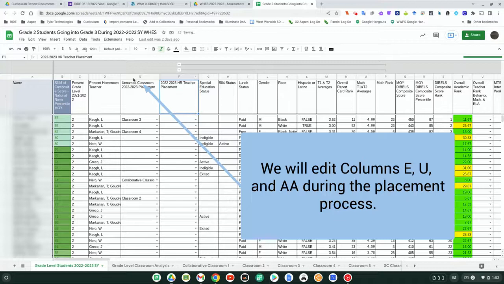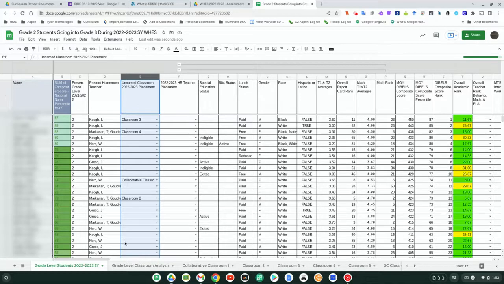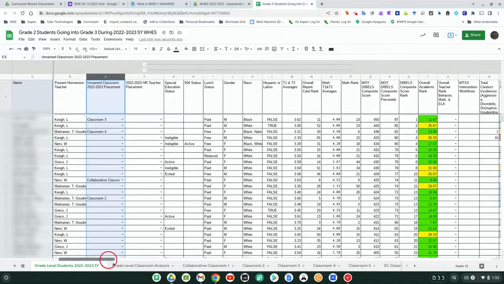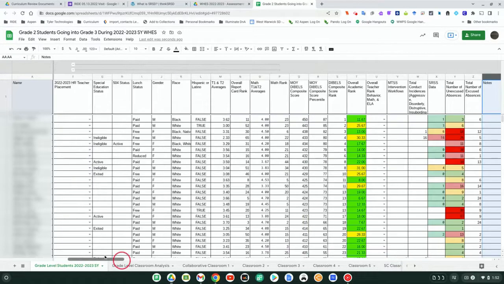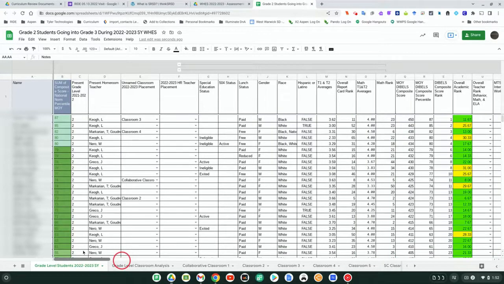We will be using column E to assign a student to a particular unnamed classroom. You can also use column U to give the students a score based on your overall classroom teacher rank, and we'll also be able to put notes in column AA. All of the other columns pull information from various places.